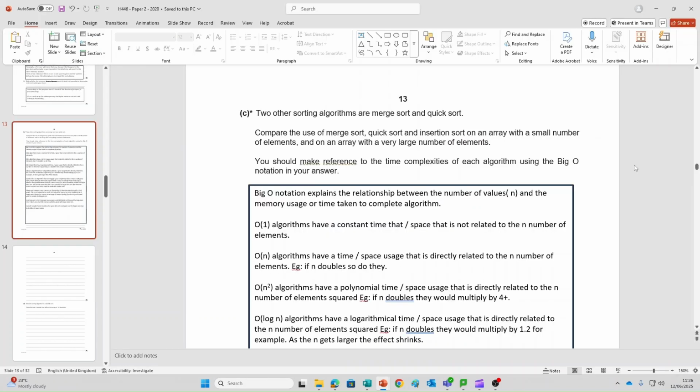Now, I started to write this on the video live, but it was taking so long, and I thought, it's just long. So basically here, you're asked to compare two other sorting algorithms of merge and quick sort. Compare the use of merge, quick, and insertion sort on an array with a small number of elements and on one with a large number of elements. Make reference to the time and space complexity, basically, of each algorithm using the O notation in your answer. It doesn't say space notation, actually, but I will talk about it anyway, because why not?